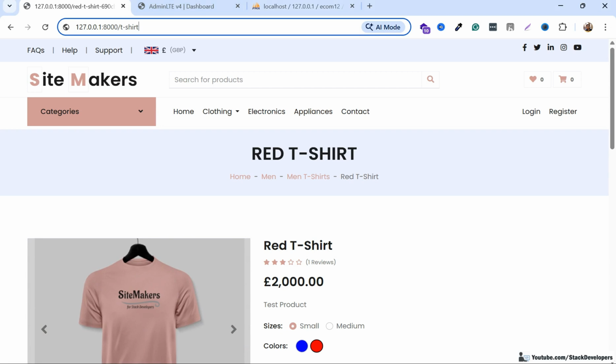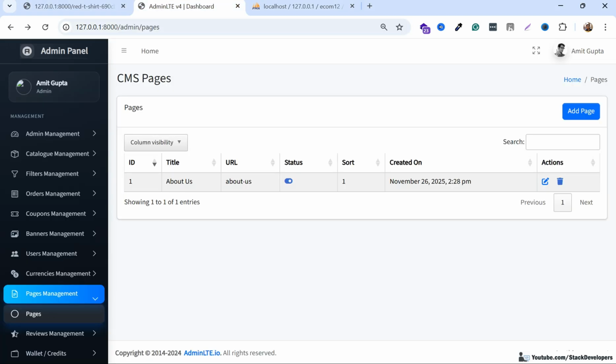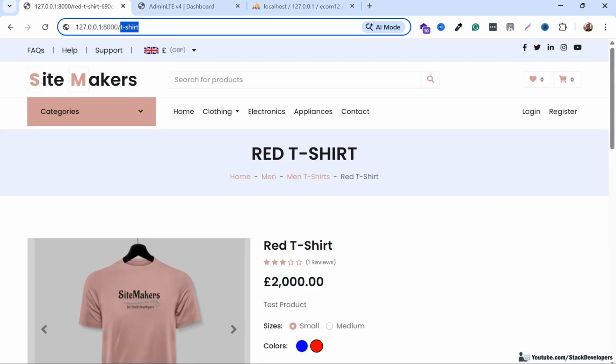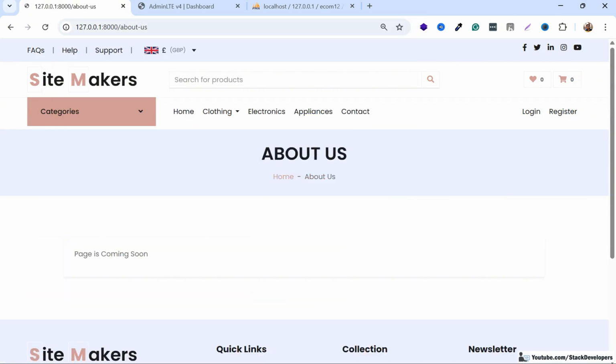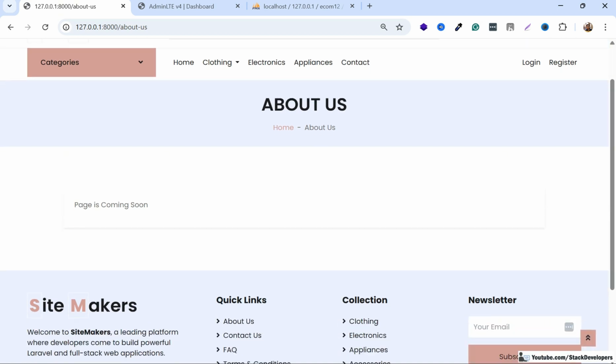So now I'm going to open that CMS page that we have just added. Its URL is about us. So I'm going to make it about us like this. Let's see. Yes, here you can see that we are able to see the about us page. We are able to show the about us page here.